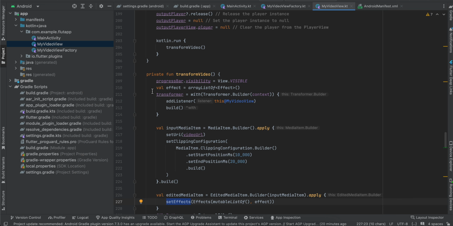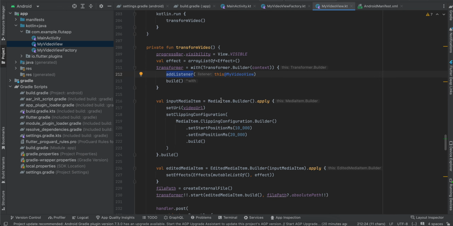So here we are defining our transformer and adding a listener because we were extending transformer.listener at the top. Here I have defined our media item. So as you can see over here, I have hard coded those values. So these are in milliseconds. So I want to trim the video. Starting point is 10,000 milliseconds, which is 10 seconds, and this is 20 seconds. So we get a 10-second long video. So here you can pass whatever values you feel like.